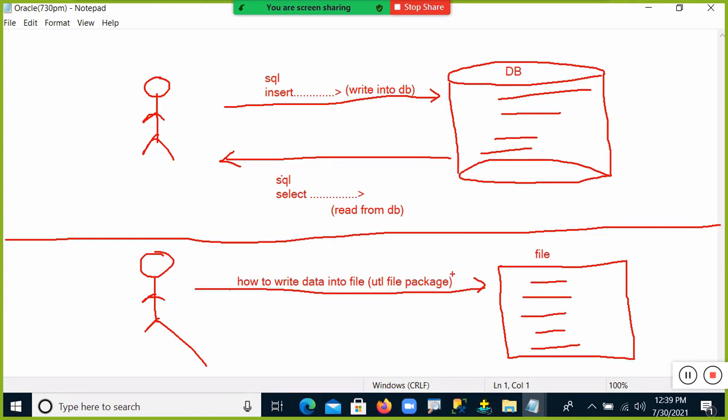For writing purposes, you can see how much program you need to write. It is the same when you want to read data from a file. So here the question is, how to read data from a file? Here also we are using the UTL_FILE package.